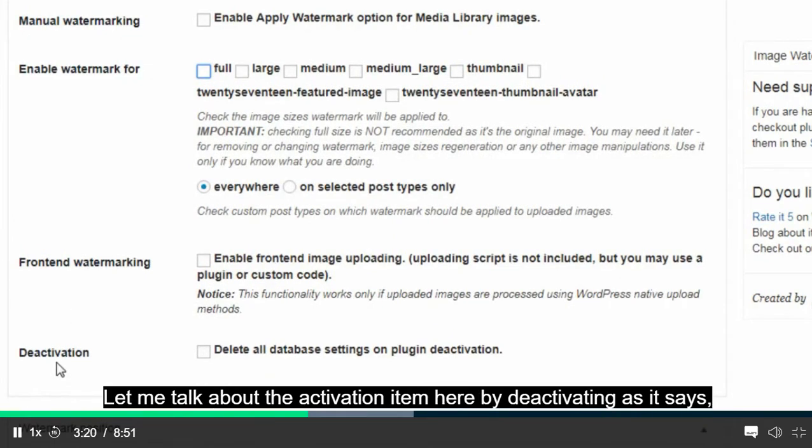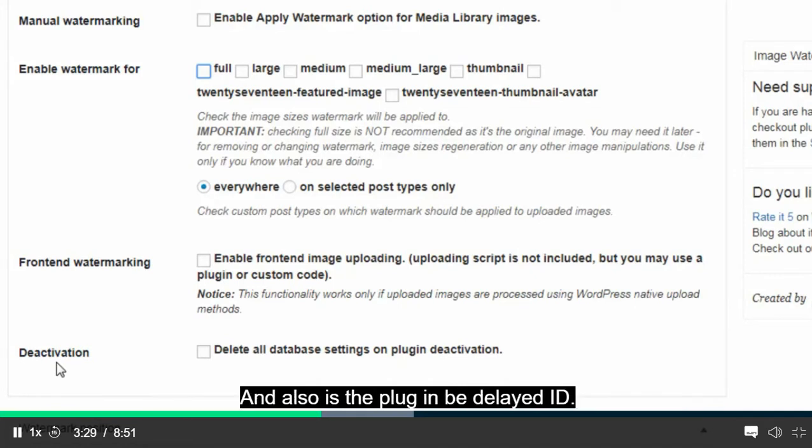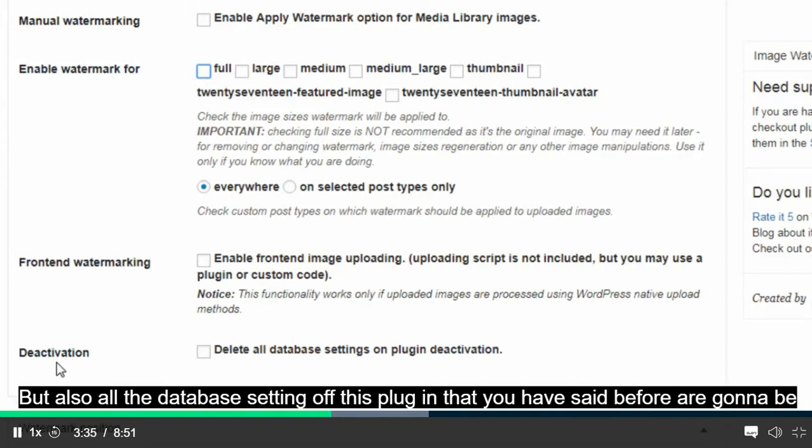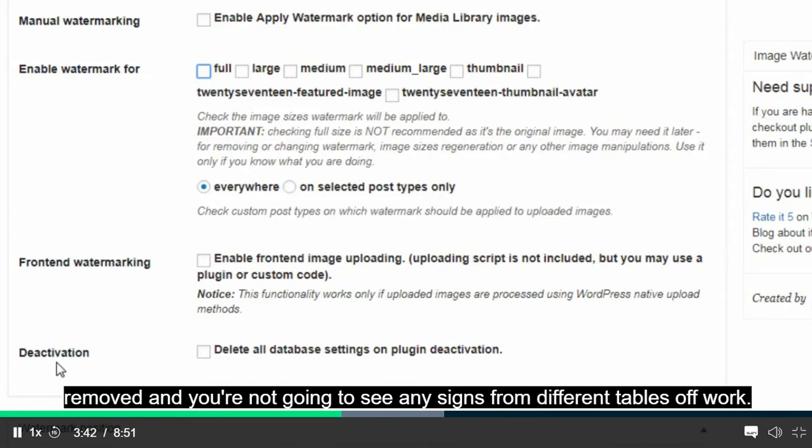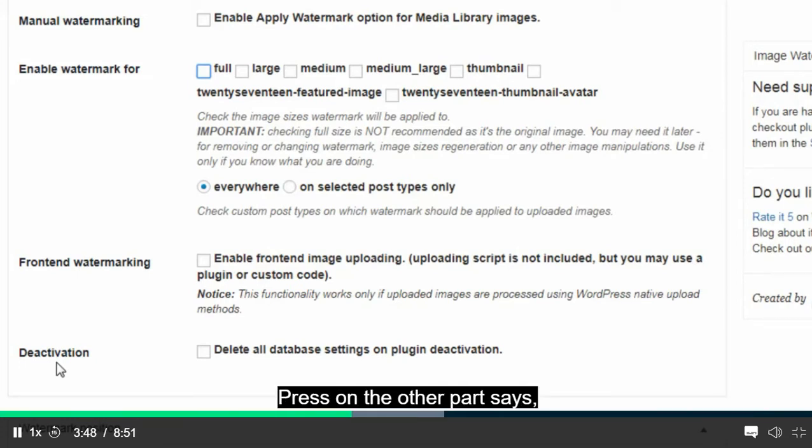Okay, let me talk about the deactivation item here. By deactivating, as it says, you can deactivate this plugin and it is going to be deleted. Not only is the plugin deleted, but also all the database settings of this plugin that you have set before are going to be removed, and you're not going to see any signs of it in the different tables of WordPress or other parts either.